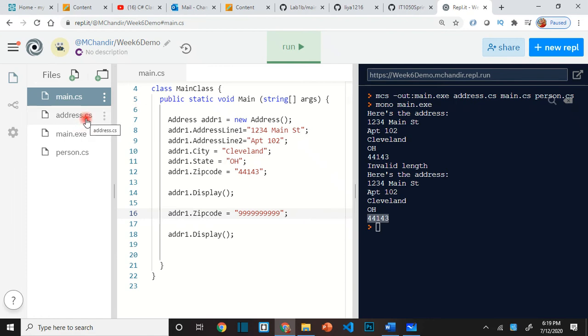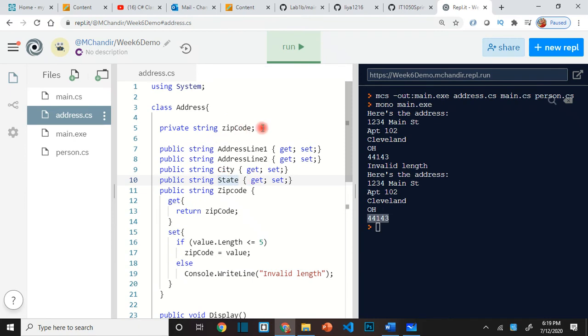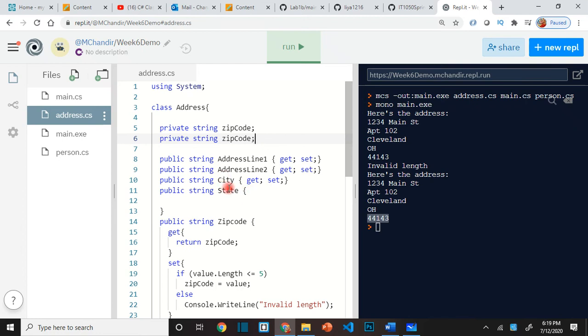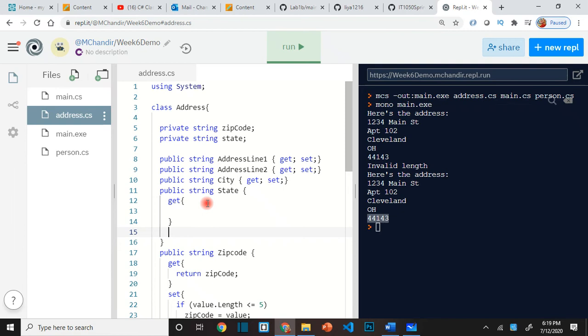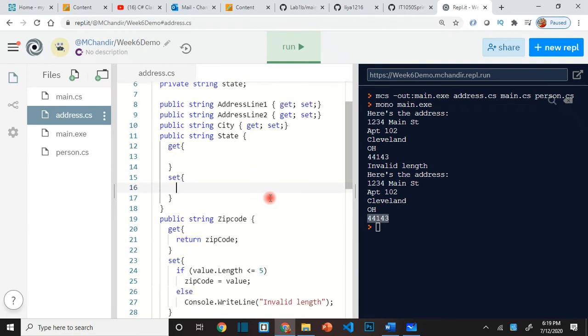Okay, and then we said one more validation is going to be for state code. Again, if you're going to make the state code not auto-implemented, first you have to create a private variable. So we have to write the get and set. Anytime anyone gives you a value, you're going to check the length. If value.Length. So this is important.